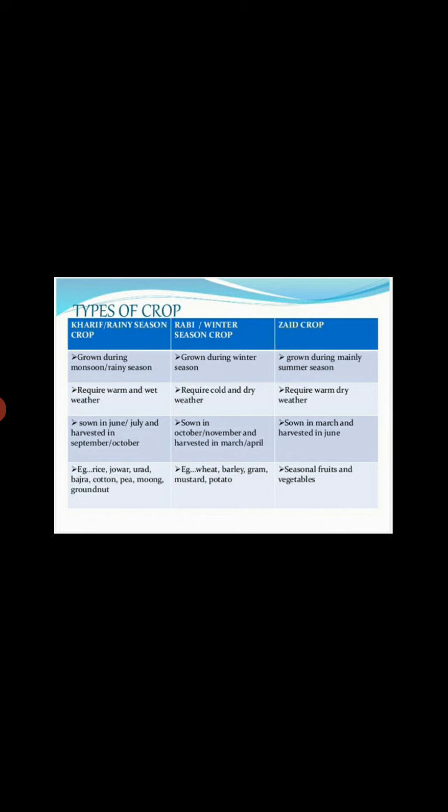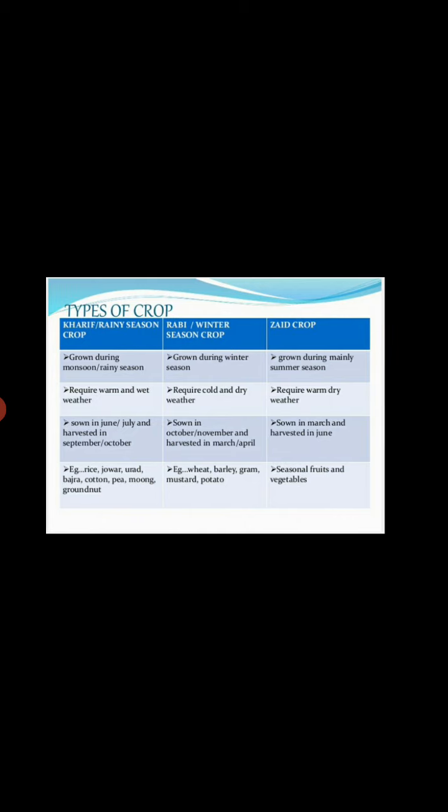Okay, examples are: rice, jowar, urad, bajra, cotton, pea, moong, groundnut for kharif crops; wheat, barley, gram, mustard, potato for rabi crops; and the zaid crops are seasonal fruits and vegetables. Okay, let's move further.